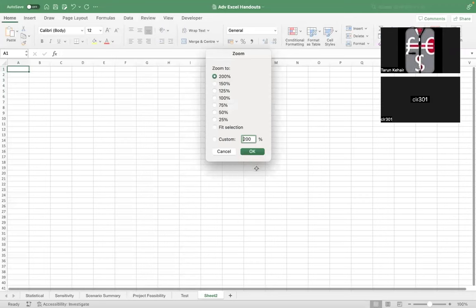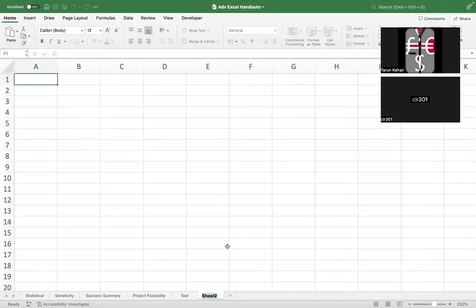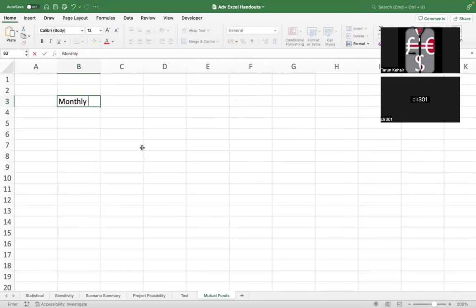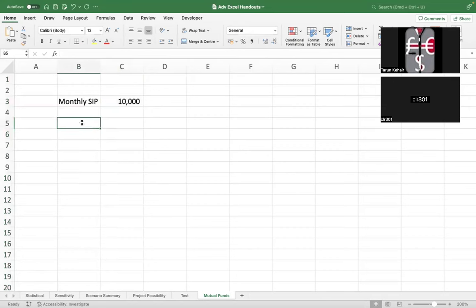Okay, so we are going to start with this case for mutual funds using the functionalities of Excel. In the case that I have given, we have started with a monthly SIP of 10,000. The number of years is 20. The annualized rate of return is 14%.